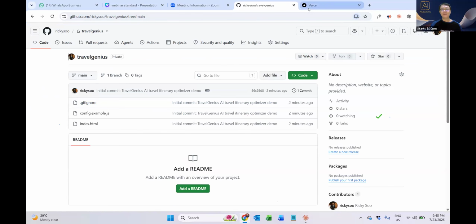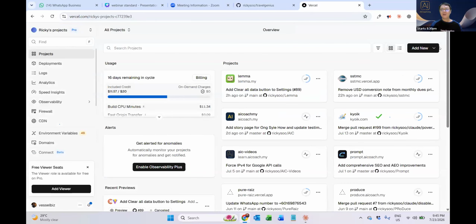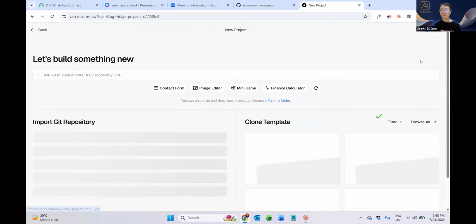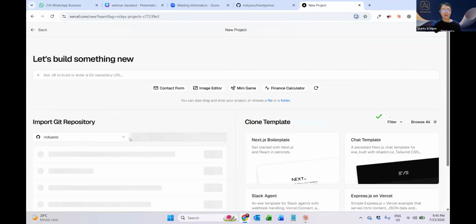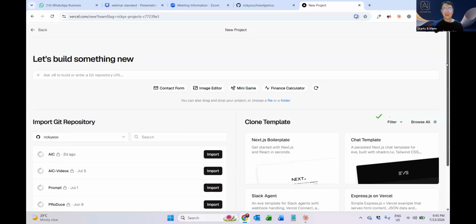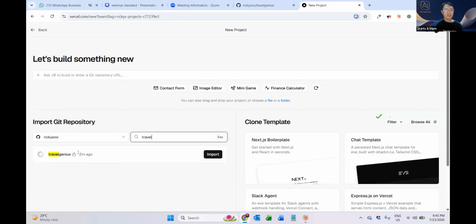Now I go to Vercel. In Vercel, I will add a new project. Then I will choose my GitHub folder. Actually, we call it a repository, but it works like a folder. So I will look for travel. Where is travel? Okay, this is travel. I just import it.